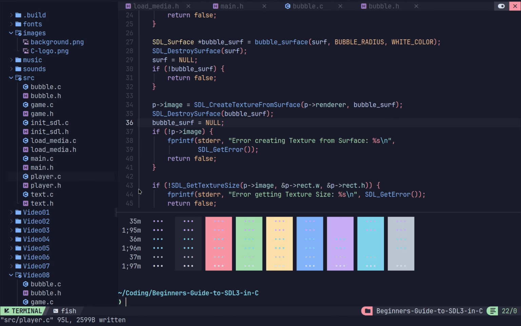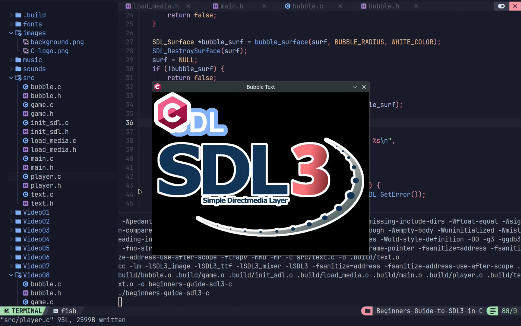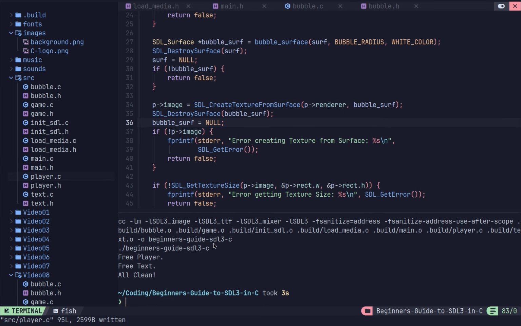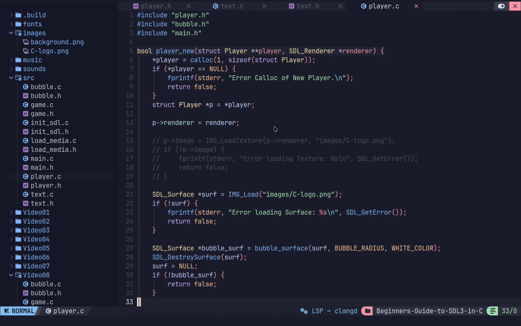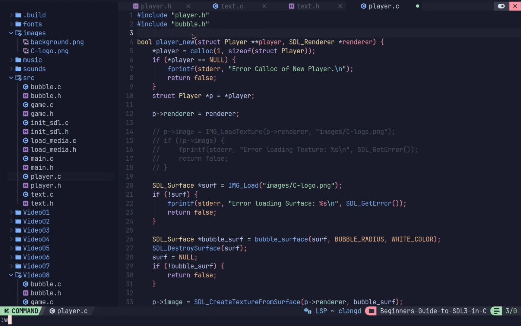I'm going to use my other compiler to make sure I haven't made any mistakes. Okay, good. No memory leaks. Let's just walk through what we've done here. We don't need main here.